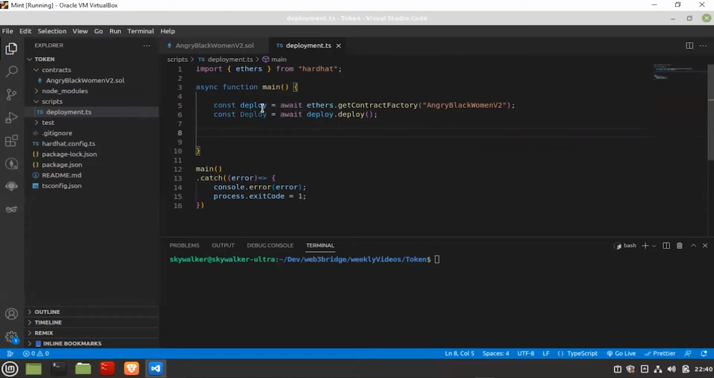Then we can now make sure that it is deployed, right? So we say await, and we can give that to another variable. We can call that results, equal to await deploy.deployed. So line 8 is where we actually deploy it, and then we are assigning that to a variable called results.